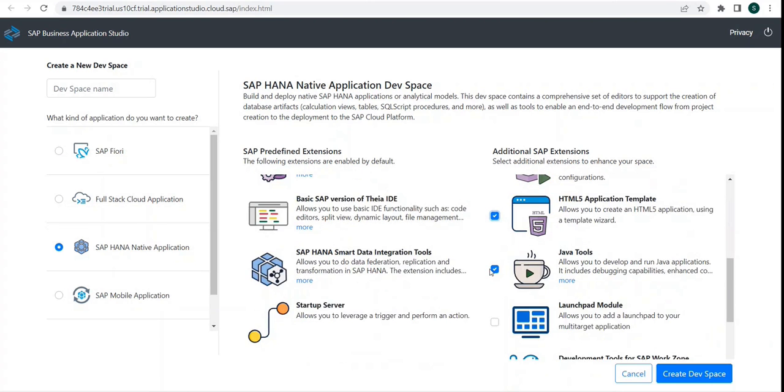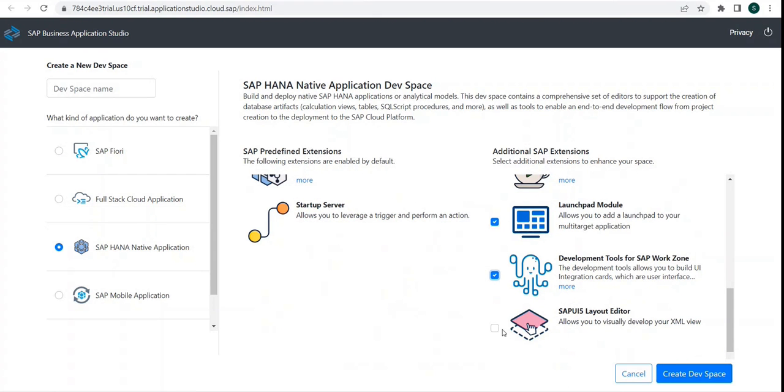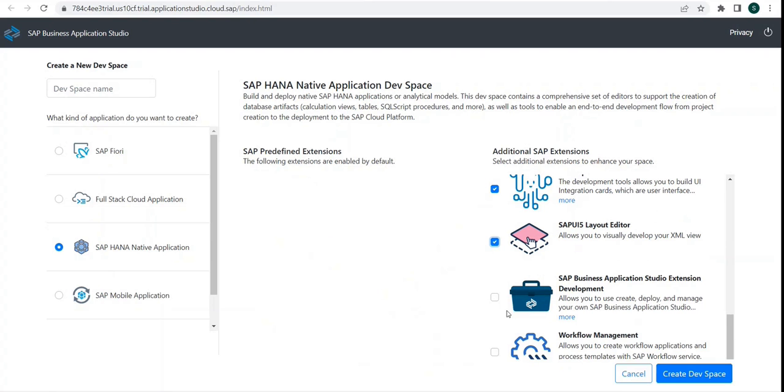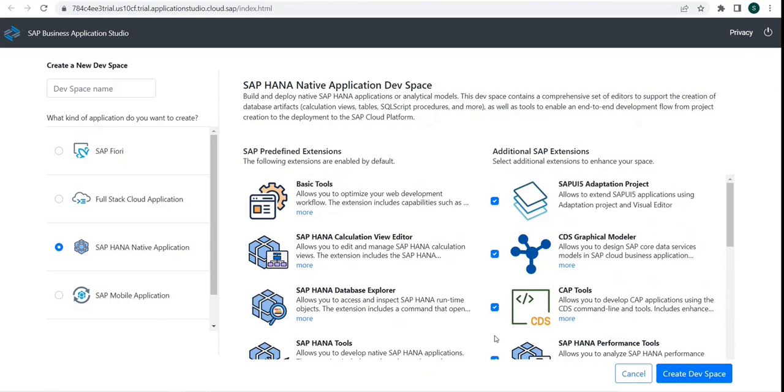Sumit, just a moment. When you're saying SAP Fiori and SAP HANA native application, we have to create two different dev spaces, depending on your choice? Yeah, that's my personal choice. So if we create two different development spaces and select these options, then there will be two different spaces, right? Right, correct.